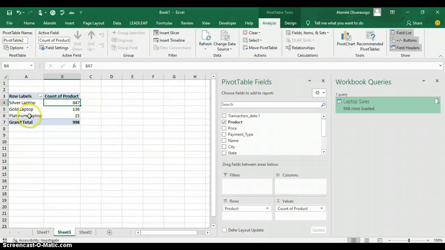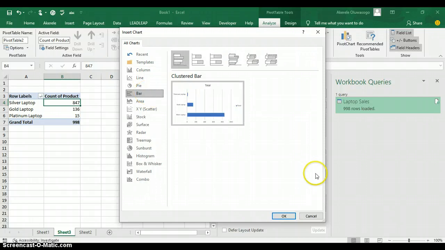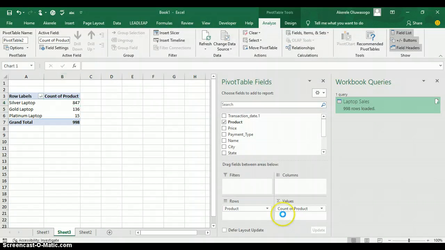On top of my ribbons, I will click on Analyze and go to PivotChart to pick my visuals for the table. If I want it to be a column chart, I'll pick column. But if I want it to be a bar chart, I'll pick bar chart and click on OK. So this is the bar chart.